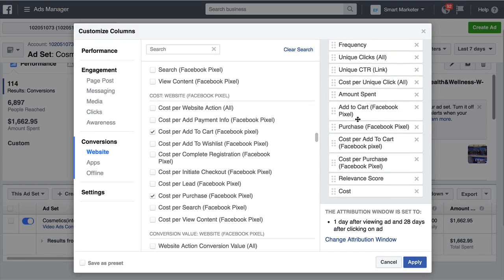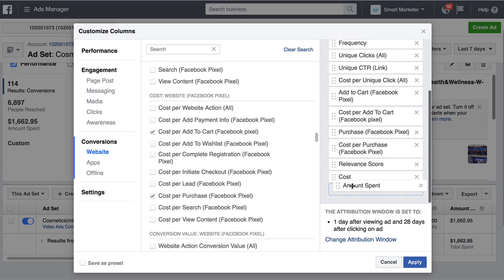You might have to watch this video slowed down to be able to follow this because it is a lot. Then we're going to grab add to cart Facebook Pixel, and then cost per add to cart Facebook Pixel, and then purchase and cost per purchase, and we'll put amount spent at the very end. We'll actually just get rid of cost.